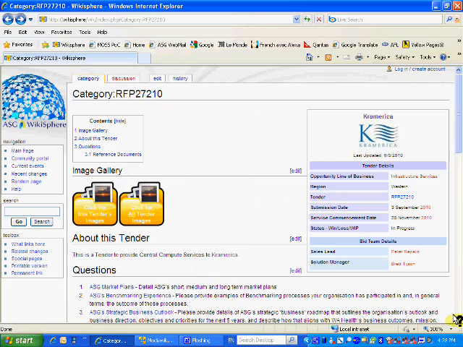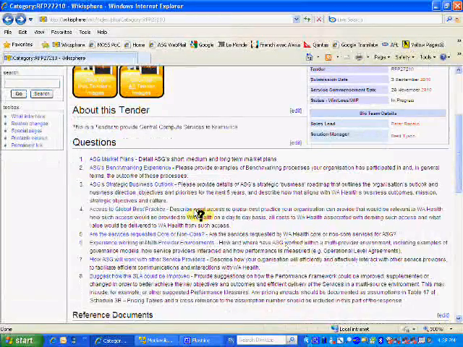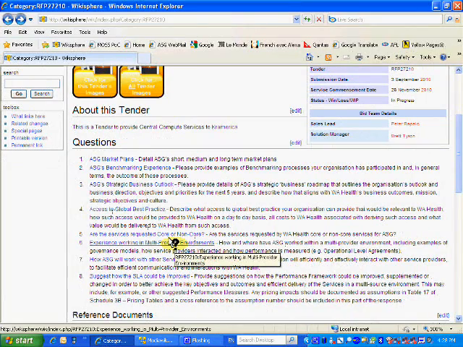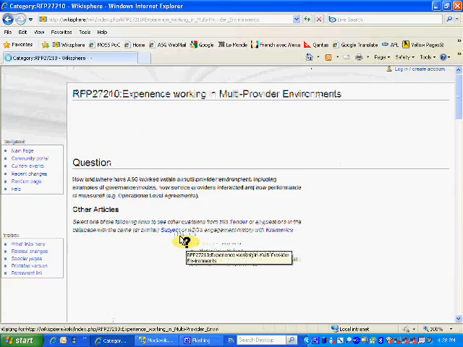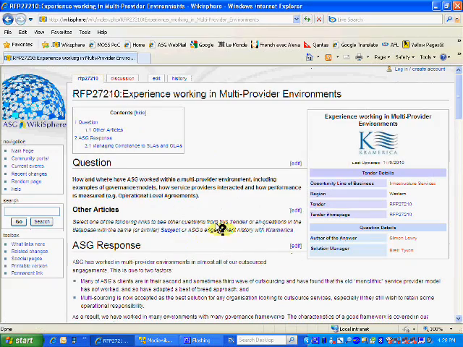We have the questions that were in the tender that are in the system. For example, here's one here on multi-provider environments, and there's the question that is actually involved. Of course, this is all searchable. We go into the actual question itself. Here's the full question that was in the tender. We can then link to see other questions from this tender.